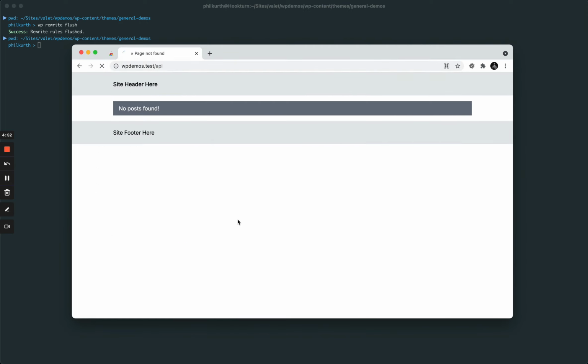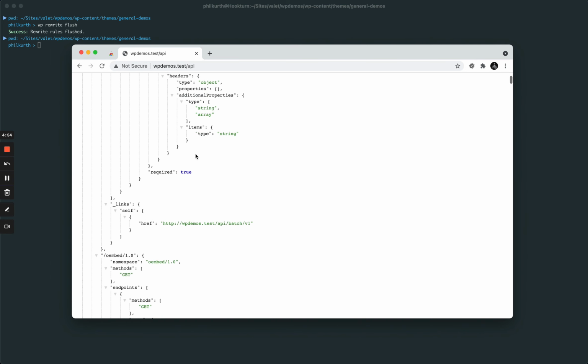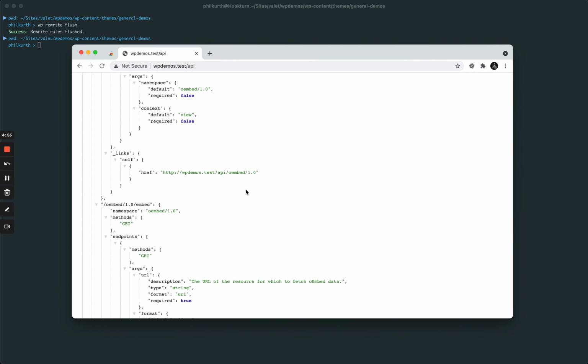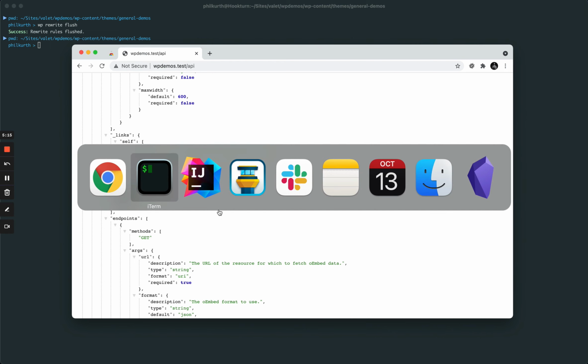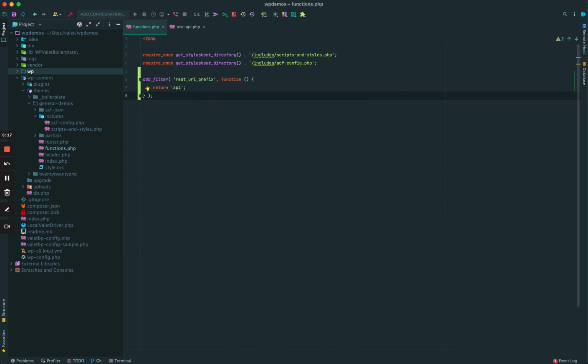And if we look at /API, and look at our other endpoints within the API, you'll see they're all prefixed now with /API. So we've effectively overridden the URL prefix or the URL base for the entire API. Now, we've basically done this in the functions.php file of our theme.